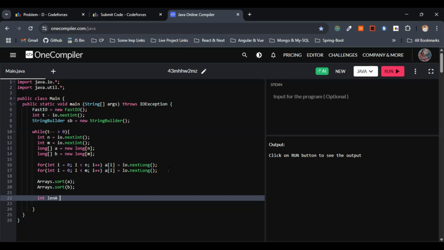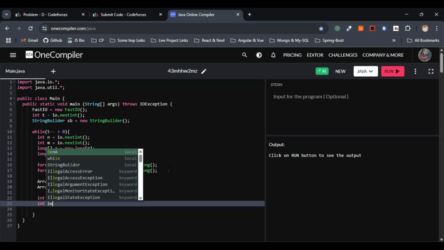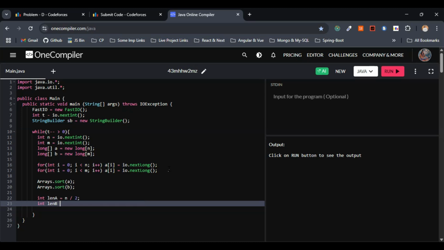So here we'll be making use of the two pointers, nothing but length A and length B I'll be considering here. So we are going with the maximum pairs from A using the two pointers, and we are going with the maximum pairs from B using the two pointers. So here this will be len A equals n by 2, and len B will be m by 2.